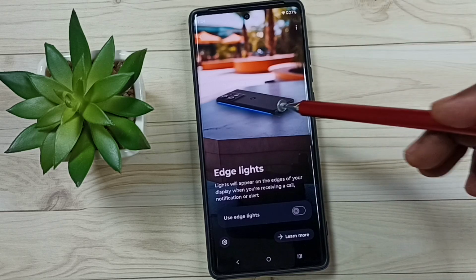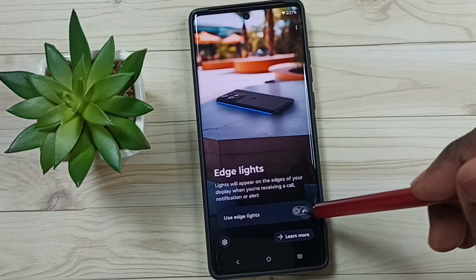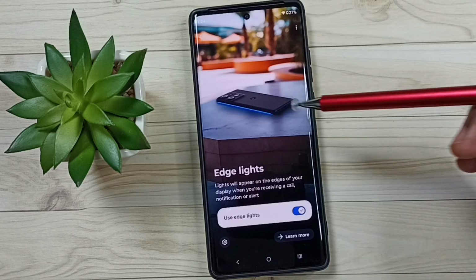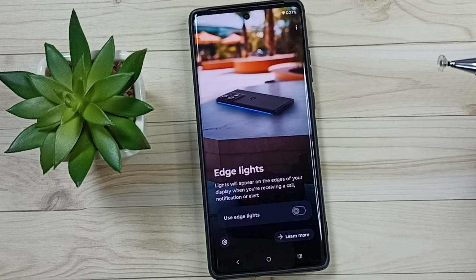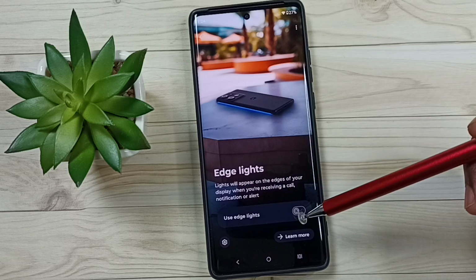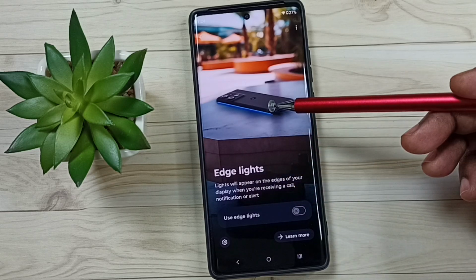If you want this feature, you can just tap here and enable. Done. If you don't want, again tap here and disable. So this way we can enable or disable edge lights and we can use it like this.